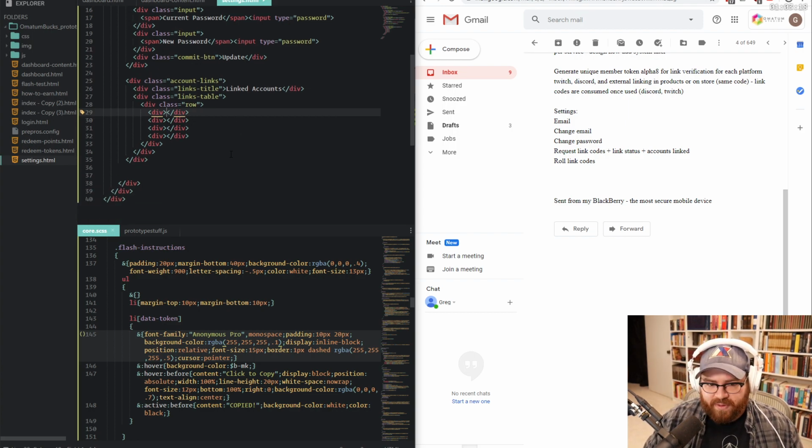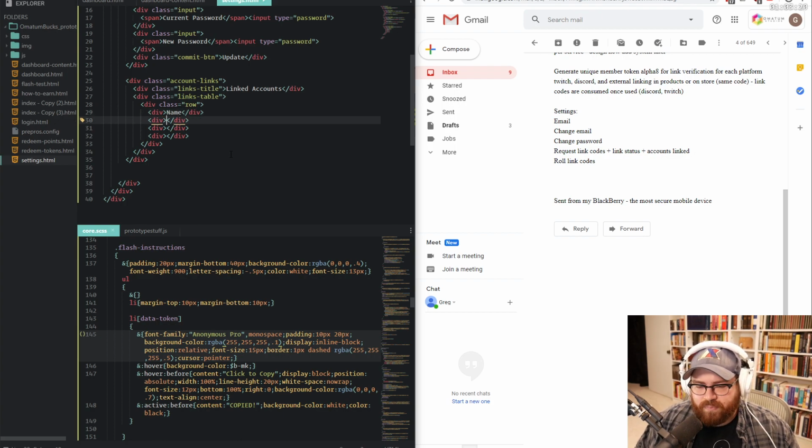So the first thing I think would be the name of the service. So that would be like Discord or Twitch or something like that. The linked account would be the thing that actually identified you there. So it might be an email address. It might be your chat name. It would be whatever we know is unique over there.